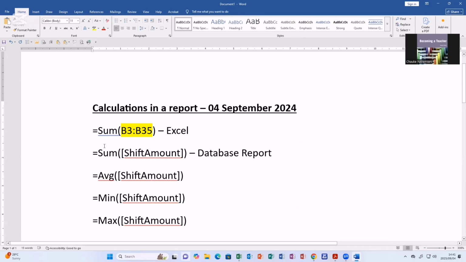So when you do the function in a database report, you don't have a specific range to say B3 to B35 because a database report uses records. It's unlike the Excel document where you see cells and a cell range, for example B3 to B35. So when you make use of the sum function in a database report, the range becomes the name of the field that you are trying to get the total for.